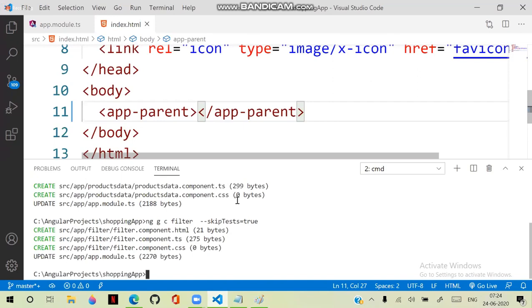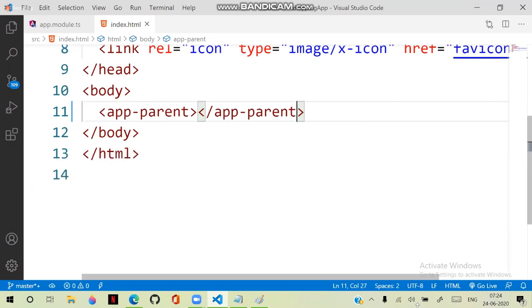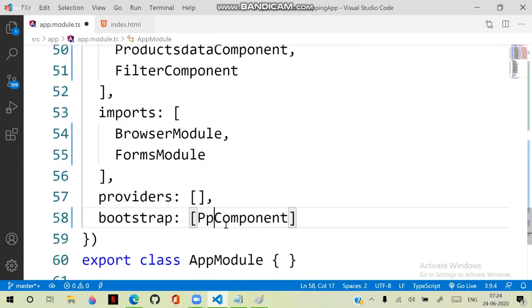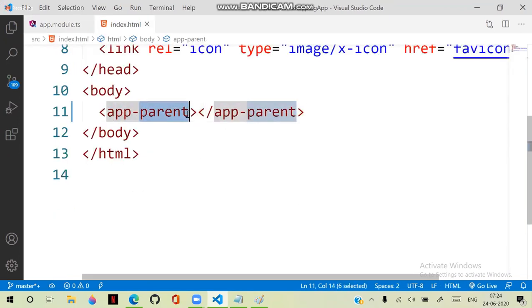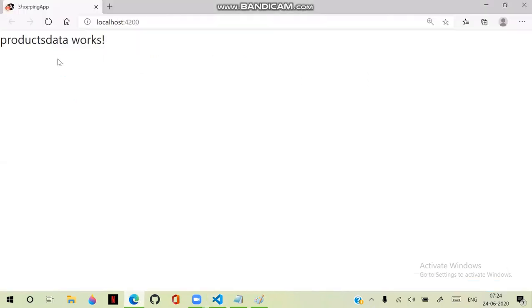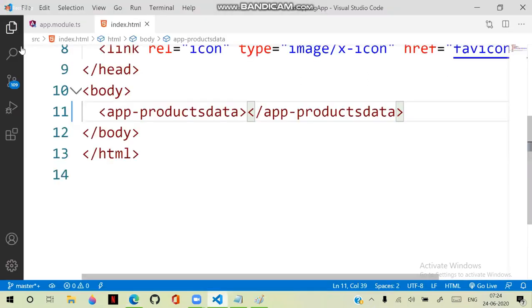So first, we are creating the products data. Let's go and start with the products data. So in the module I am starting with the products data component. And in the index app, let's keep products data. We are starting with the products data component. Products data works. Okay. Let's go to the design.